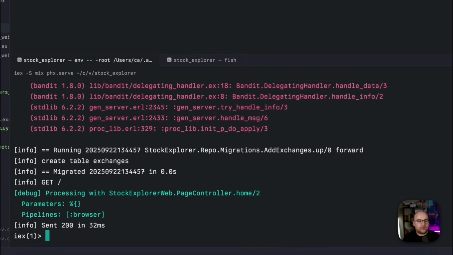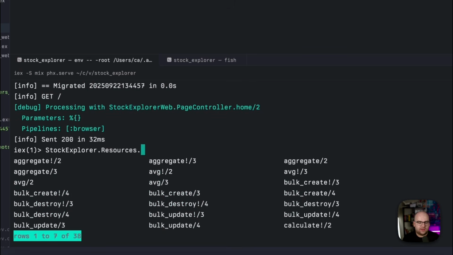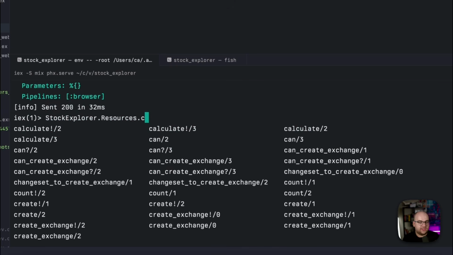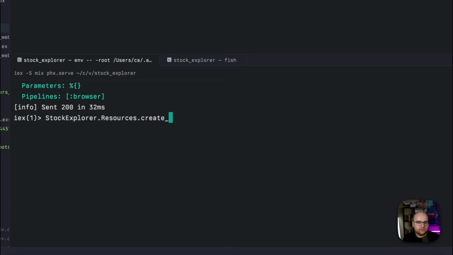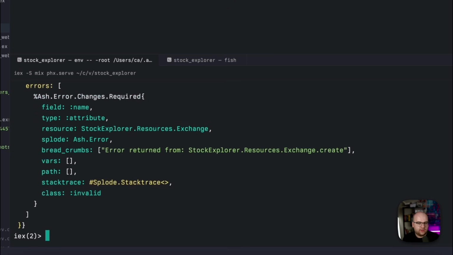Okay, so now in any Elixir context, we can run StockExplorer.Resources. And I'll hit tab here to show what options exist. We've got some methods called can_create_exchange, and then we've got create_exchange itself with a bang variant with different options in there. A whole bunch of functionality just got unlocked by that one line of code defining this interface.